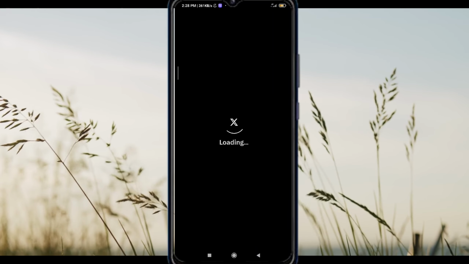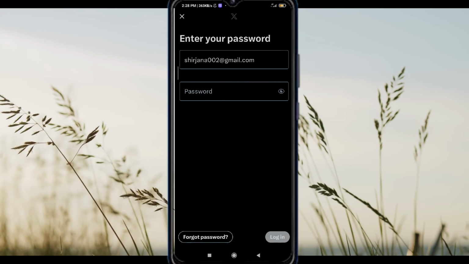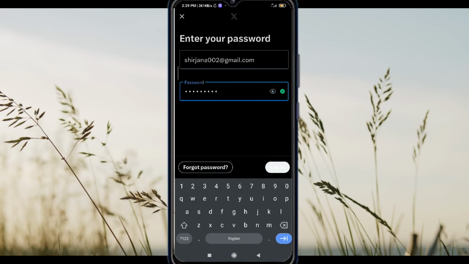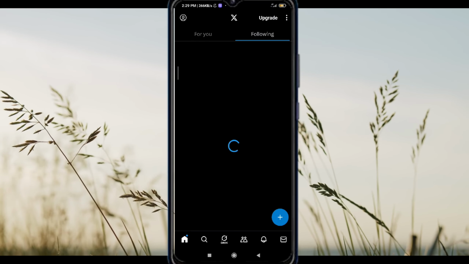Now, type your phone, email, or username and then tap next. Type your password, then tap login. Boom, you are back on X.